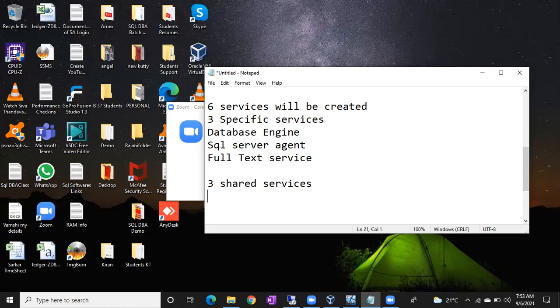Okay, 3 shared services are there. What are the shared services? SQL Server Browser service. This is a shared service. Only one browser service will be there for the whole Windows machine. Even if you install 50 instances, only one browser service will be there for all the instances. Only one browser service. Okay, SQL Server VSS Writer. Only one of this service will also be there. These are all shared services.